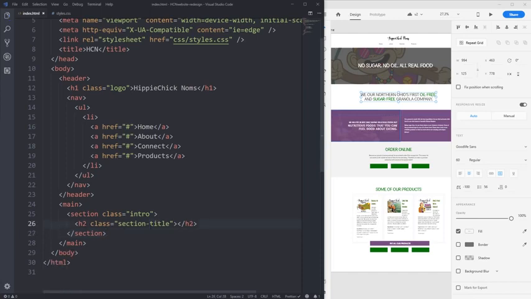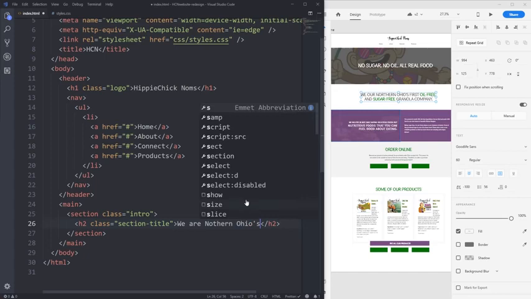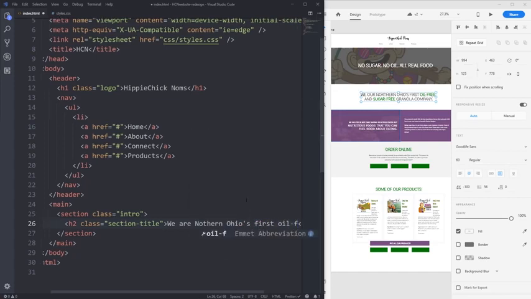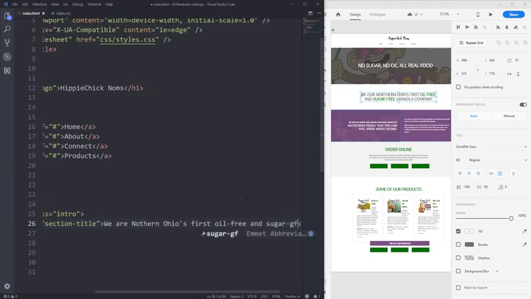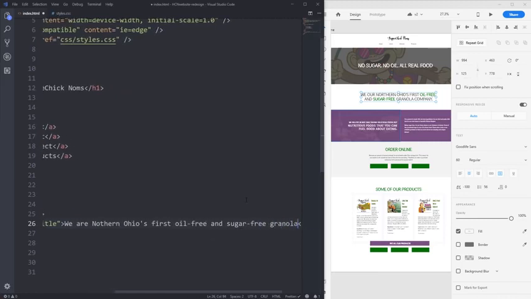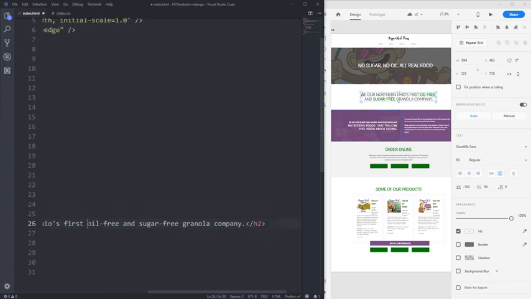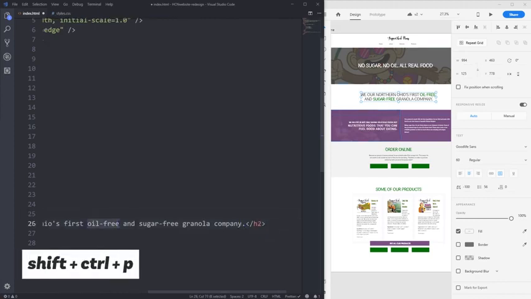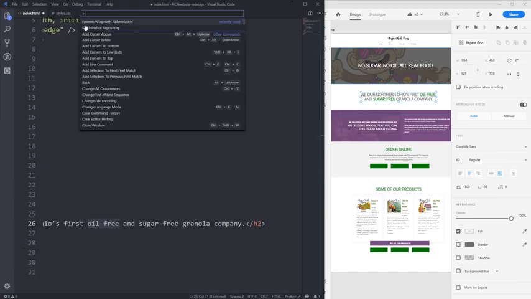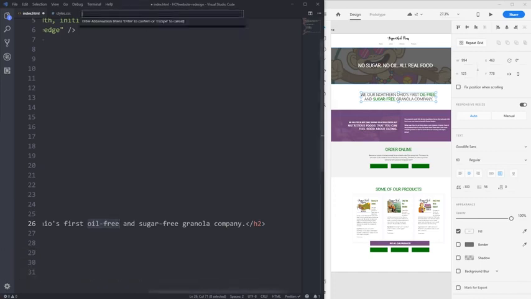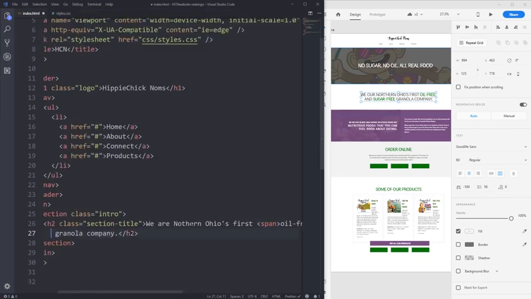And so we have this section, my class title. We are Northern Ohio's first oil free and sugar free granola company. So we want oil free and sugar free to be wrapped. I'm just going to do that shift command or shift control P, and that brings up this Emmet wrap with abbreviation. If I do that and I put in span, you can see it's wrapping it in my span there. And we can do the same thing here. Span. Cool. There we go.